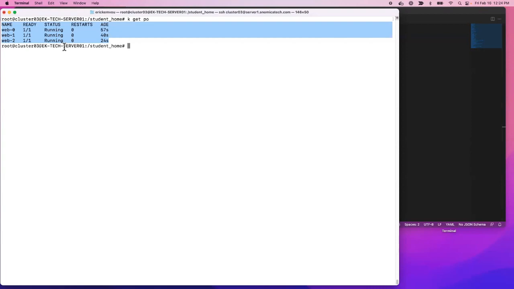So StatefulSet is for stateful applications, those applications that require storage, those applications that require volume. You're going to use StatefulSet. But stuff that does not require that, you will use Deployment.